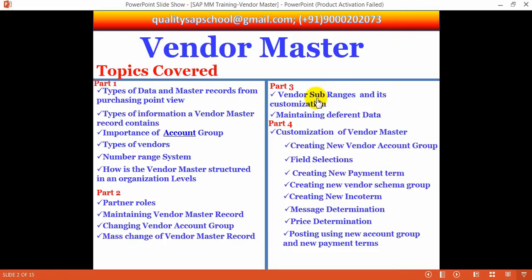Let's begin with part 3. In this part 3, vendor subranges and its customization we are going to see. First, let us clearly understand what is vendor subrange. I have already explained before in the importance of account group, but I will show you more slides on this, so that a lot of data we can keep in the vendor only, and a variety of business is possible through the vendor.